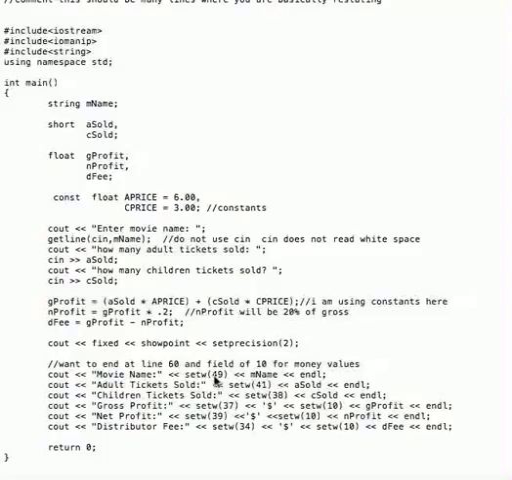Movie name, setw 49, M name. So I want everything to end at column 60, and if it's a money field I want to have 10 places. Notice down here 10 places before the actual variable that's holding the dollars and cents. But if I'm not having a money field, then I don't need those 10 spaces. So right here, movie name actually is 11. 11 from 60 is a setw 49. M name will be right justified in a field 49 things big.